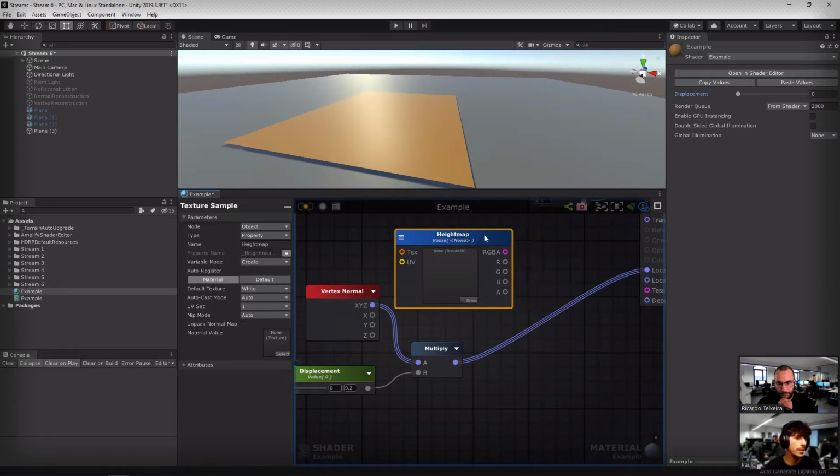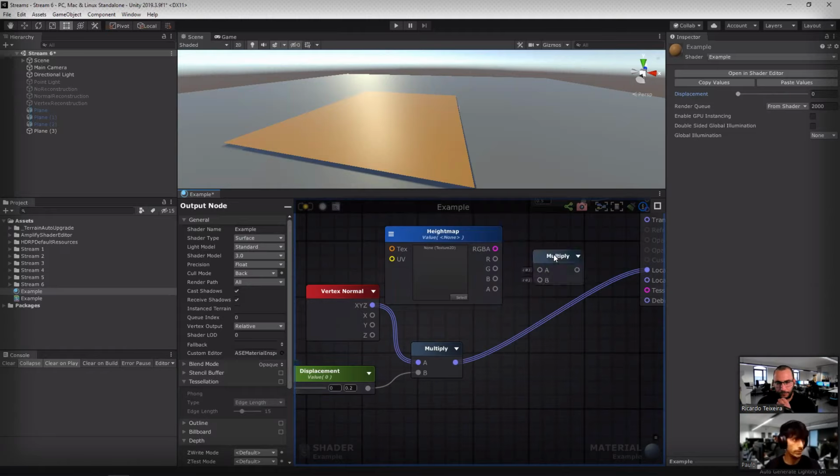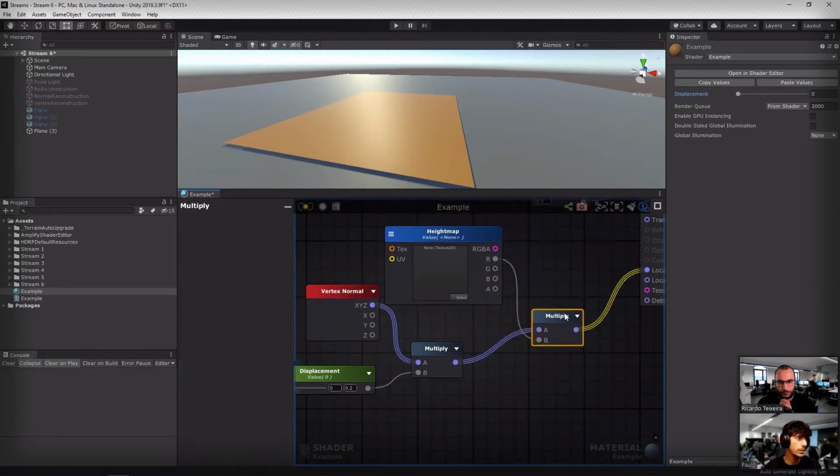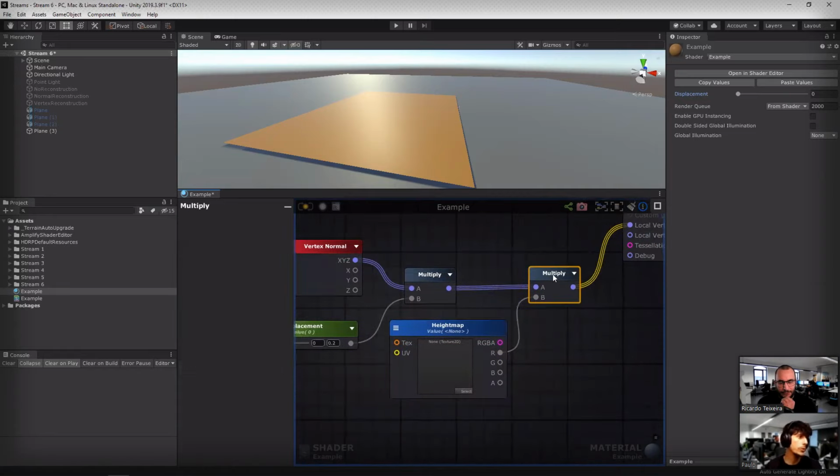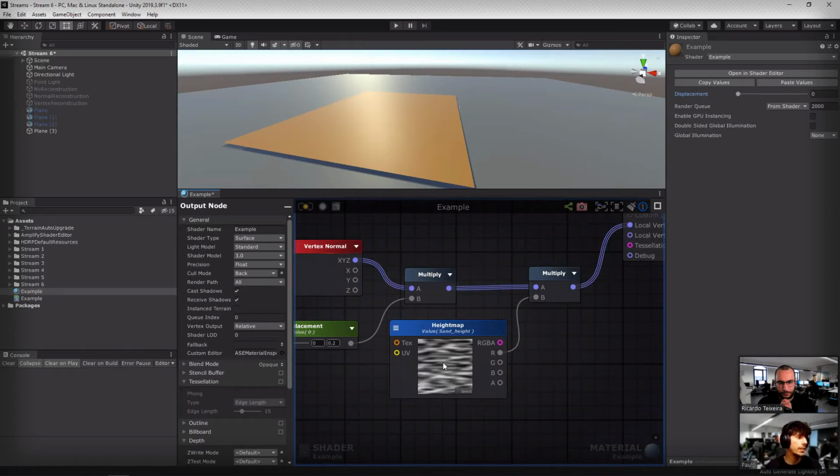And we simply multiply it. So let's multiply just the red channel. So just the most basic displacement. Yeah, this is the most basic displacement case you can possibly find. And I'm going to find my sand height map. You can see it right here. Okay, you can find this texture in our asset folders. Yeah, part of our samples.